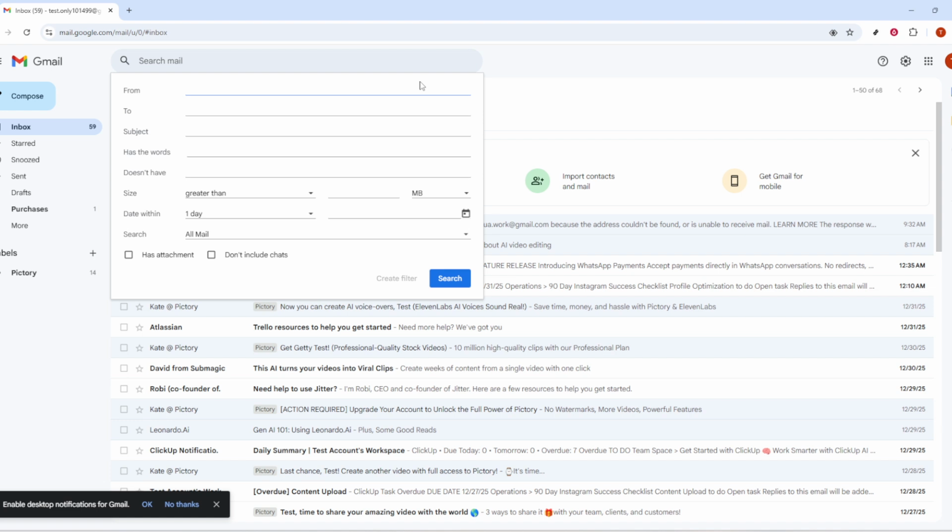In the panel that opens, find the field labeled Size. There's a small drop-down next to it. Click that drop-down and choose Greater Than. This tells Gmail you want to find messages larger than a threshold you'll set in a moment. If you were looking for small messages, you could choose Less Than, but for our purpose today, Greater Than is the option you need.